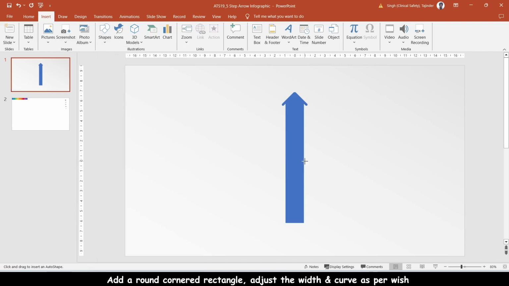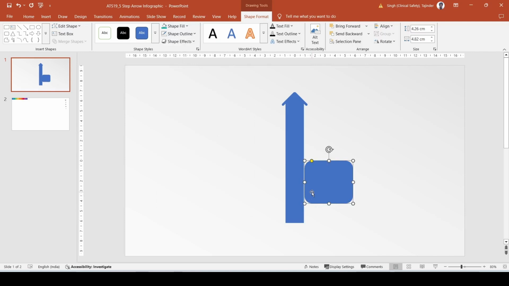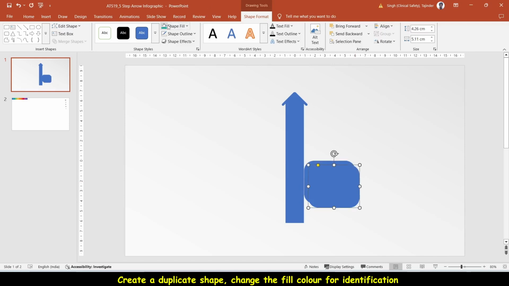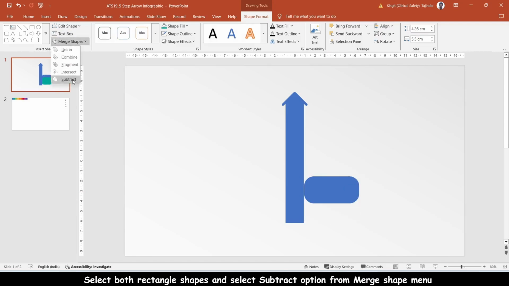Add a round cornered rectangle. Place it next to the arrow shape. Adjust the width and curve as per wish. Create a duplicate shape. Change the fill color for identification. Now bring this rectangle shape down so it overlaps the other rectangle. Select both rectangle shapes and select Subtract option from Merge Shape menu.